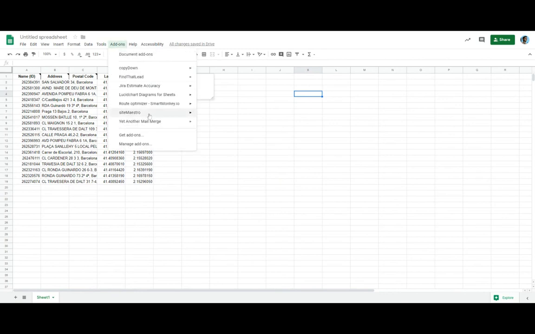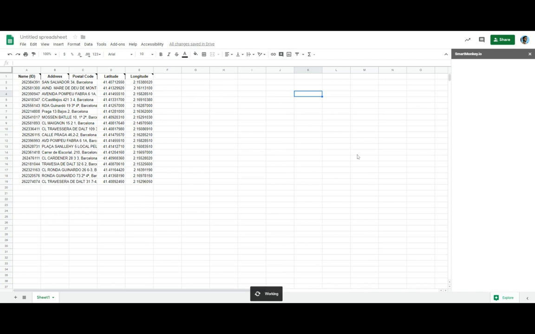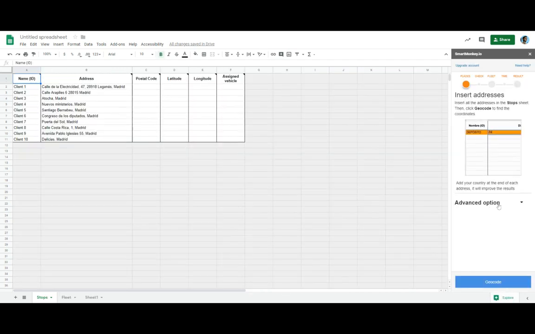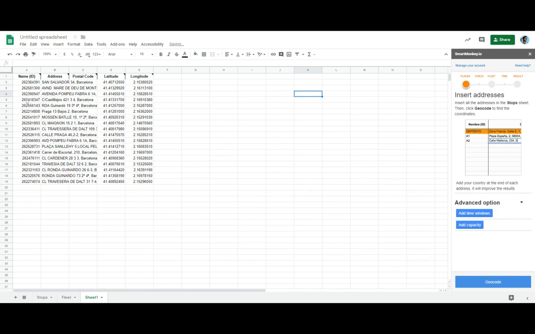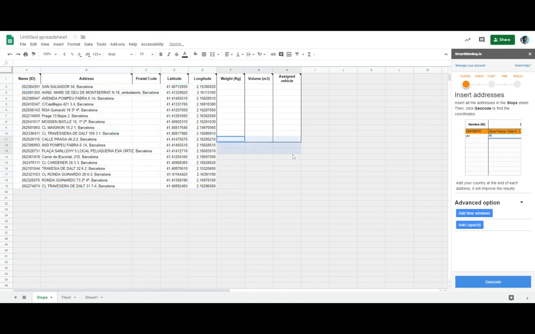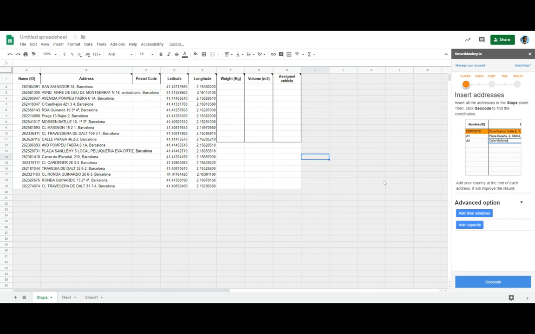So the first thing we have to do is to run the optimizer and to add the feature of capacity. So we have here the advanced options, add capacity. So it will create these two columns. We're going to use this example of this data. I'll just click here, make it more fancy. Great.